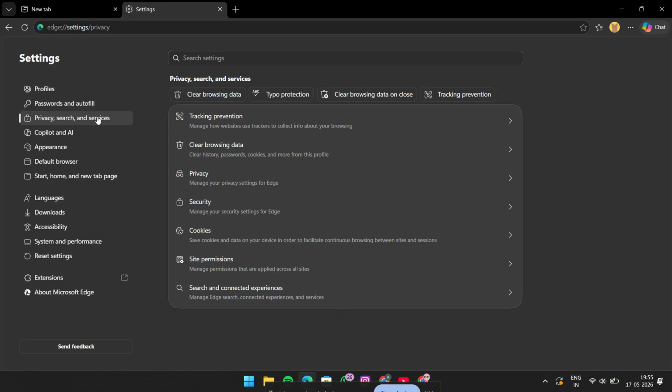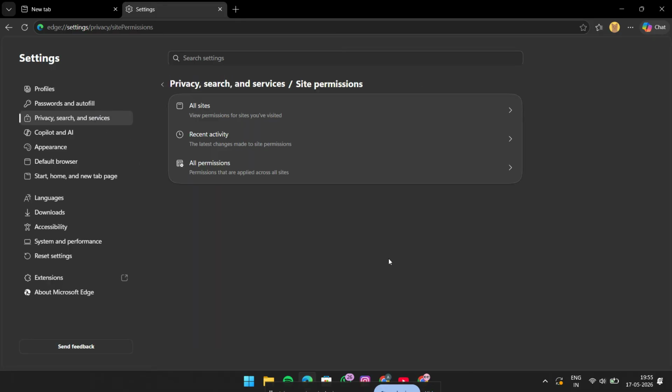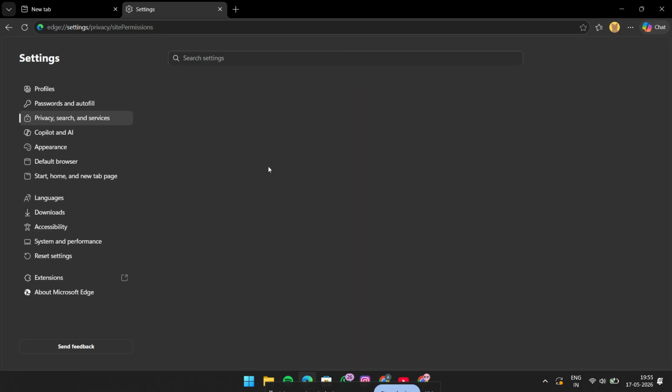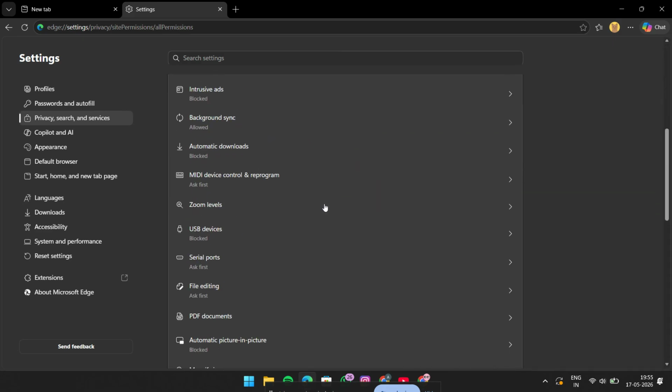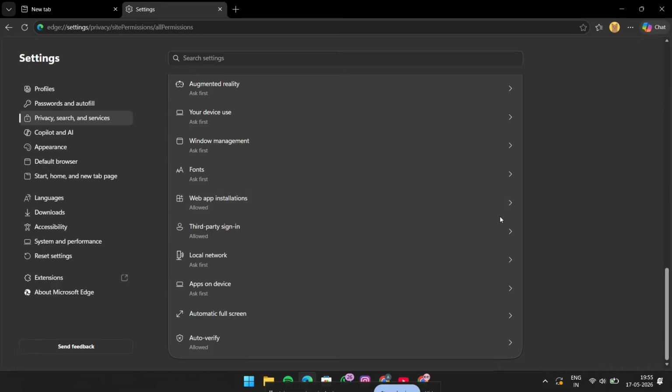Now scroll through the page until you find Site Permissions. Click that to open the permissions area for websites. Inside Site Permissions, look for All Permissions. This section shows you a full list of the permissions Microsoft Edge can manage for websites.